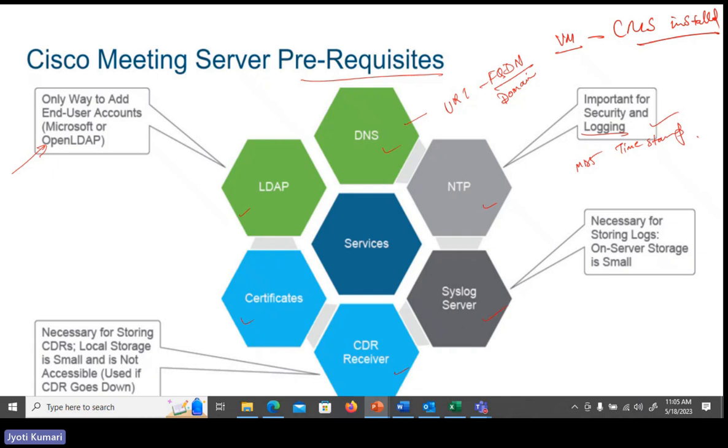Syslog server is for getting the log information. Again, there are different levels of syslog messages, 7 in total, which can be changed to any level; by default it is set to 4. This is just about what syslog is. So this is necessary for storing logs on server storage. And the storage is small for the syslog server, so that it does not take a lot of storage there.